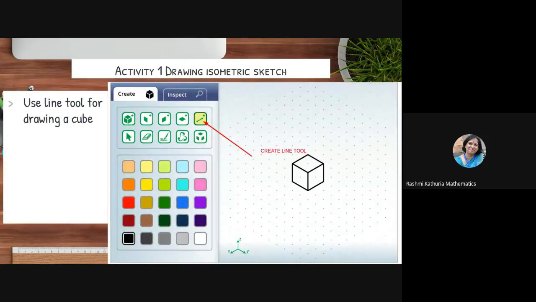Now, interestingly, there is a create line tool, and with the help of this create line tool, we can draw the isometric drawings of cubes and cuboids. As you can see on the screen, currently an isometric drawing of a cube is shown.